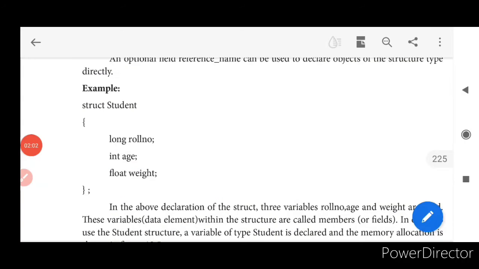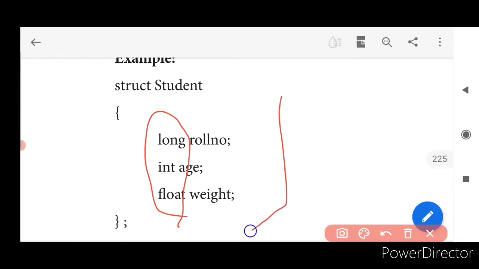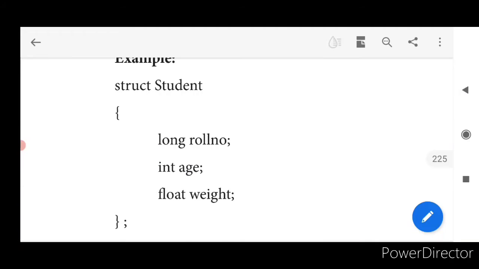So have a look at this example. It always begins with struct and this is a structure name, and here you can see different data types together. Yes, what you have: long, int and float, they are of different data types, right? And how do we call these variables? We will call these members or fields of the struct.